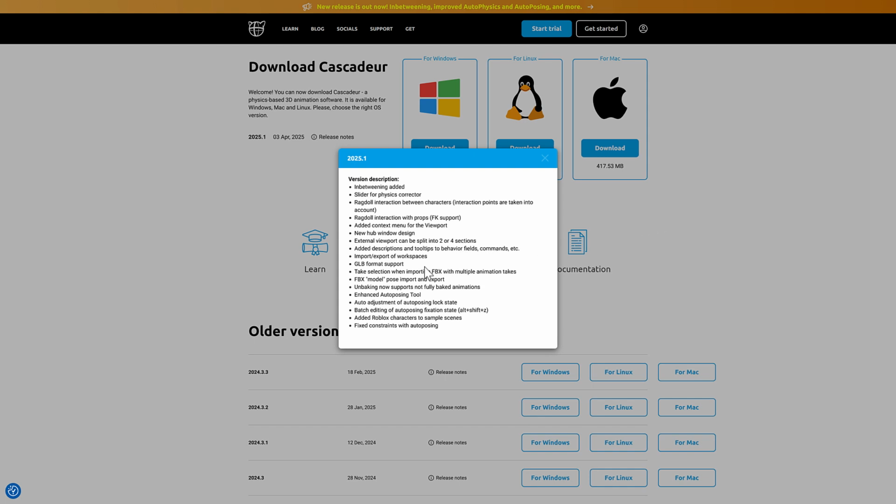Other big ones we've got here, again, if you're using Blender or an ecosystem like say Godot, where it uses GLB or prefers GLB, you now have GLB support here. They've also improved FBX support in this. They also have FBX model pose import and export support here.